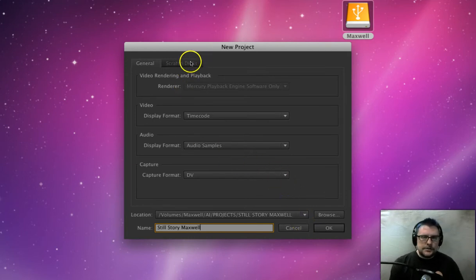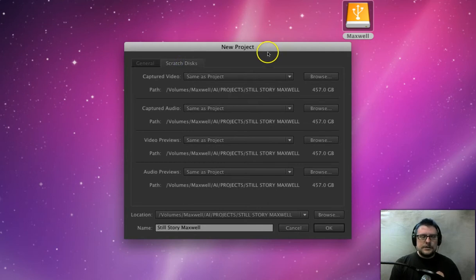This other tab here that I mentioned, the scratch disks, which sounds like something you don't want to happen to your CD collection. Do people still have CD collections? Is very important when it comes to how the computer is going to look for the temporary files and the video capture files that it's using.